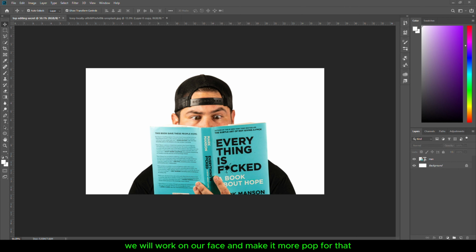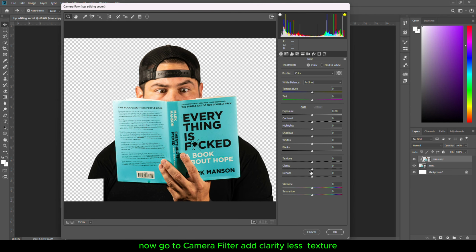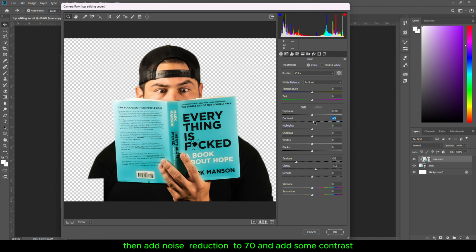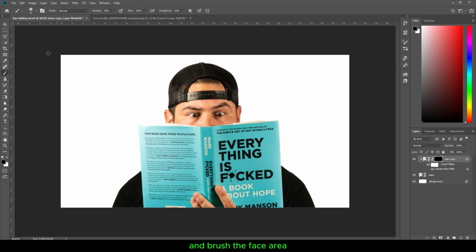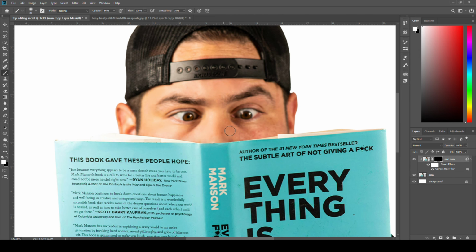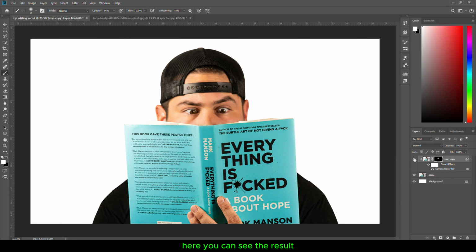After removing the background, we will work on our face and make it pop more. For that, duplicate the image using Ctrl plus J on the keyboard and clip it like this. Now go to Camera Raw filter, add clarity, less texture, then add noise reduction to 70 and add some contrast, then hit OK. Now make a mask and invert it. Click here and hit Ctrl plus I. Now take a brush with white color and brush the face area where you want to make it smooth like this. Here you can see the result.